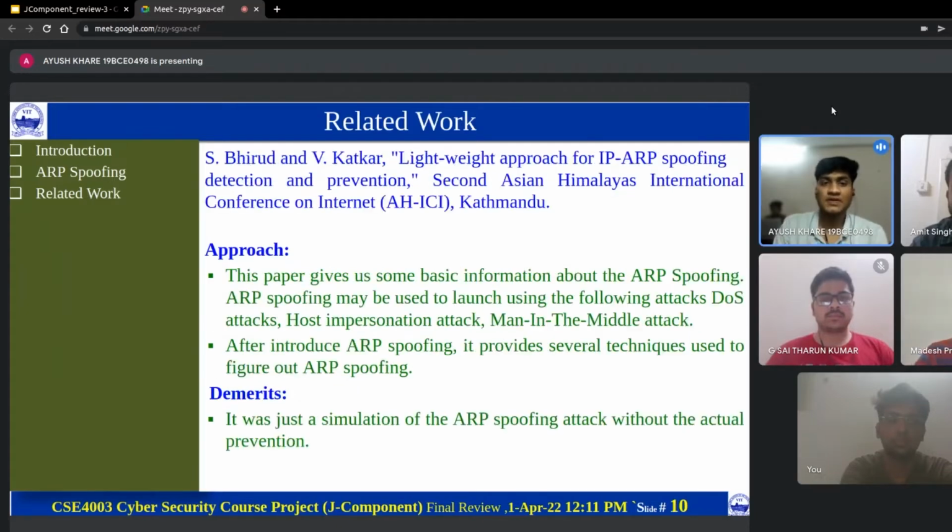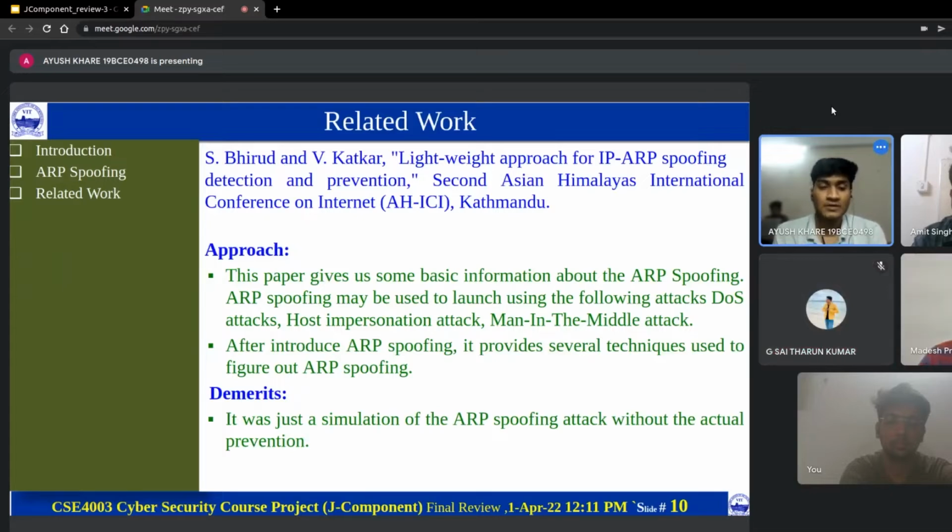So the third paper we had was by S. Bridul and V. Katak, and it was a lightweight approach for IP ARP spoofing detection and prevention. In this paper, they gave us some basic information about ARP spoofing. ARP spoofing may be used to launch attacks like DDoS attacks or man in the middle. After introducing ARP spoofing, it also provides several techniques used to carry out ARP spoofing. The demerit for this paper was it only showed us the simulation of the ARP spoofing without actual prevention. Just theoretical prevention was provided.